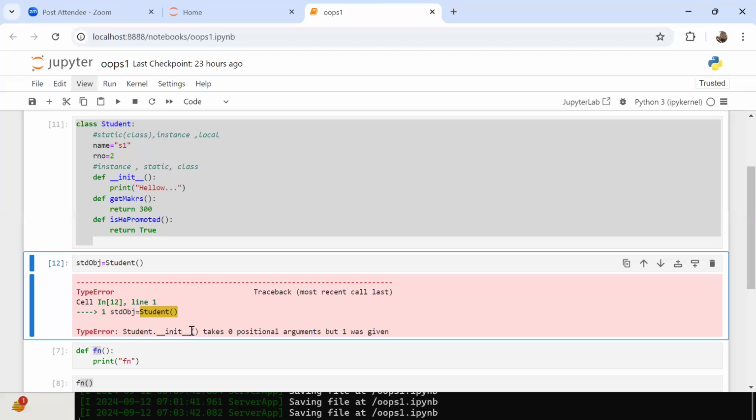See, this is the proof, right? How is it called? Student dot underscore underscore init, like this. It is called or not? Now, this call, who did it? At the time of creating an object, who made that call? You or Python? Python. Python did it. They called this one.